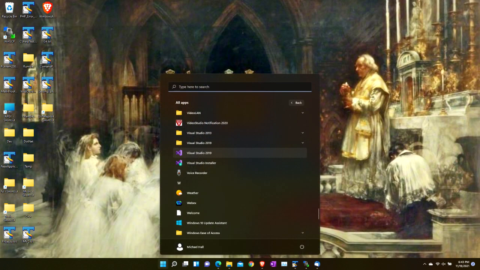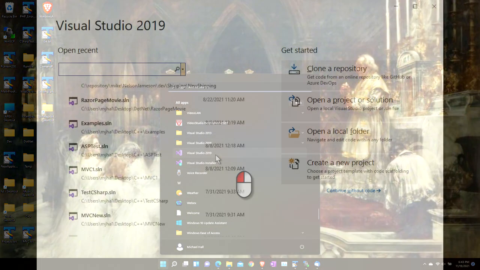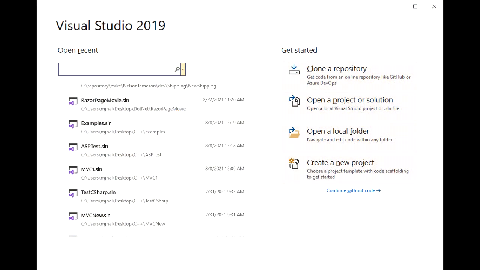To begin, open the Start menu and find the icon for Visual Studio 2019. Left-click the icon to open Visual Studio. This opens the dialog shown here.